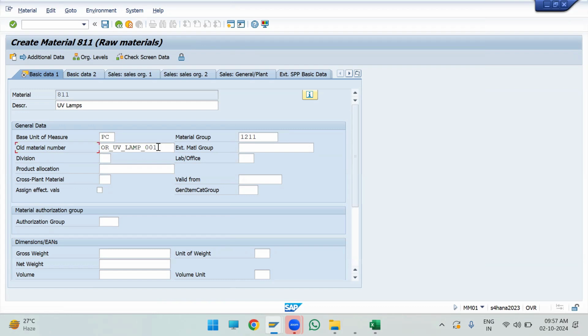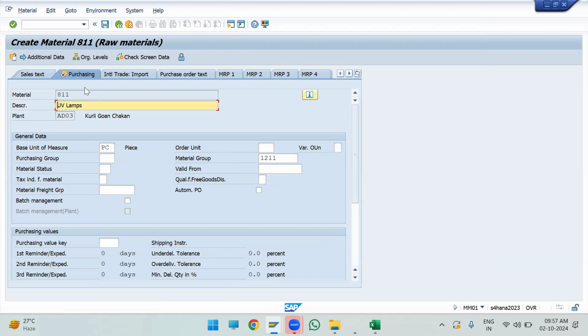Okay. So I will click on enter. System will open purchasing data now. Why is the purchasing data system opening? Because in between views we have not selected. Directly system is going to the purchasing view. Is this field new in the S4-HANA? No, old material number was present in the ECC also.